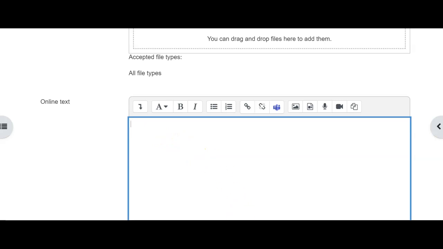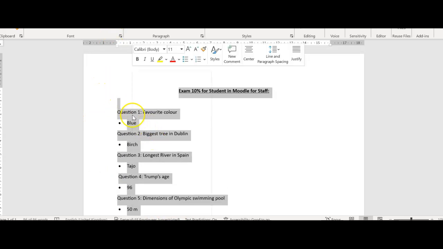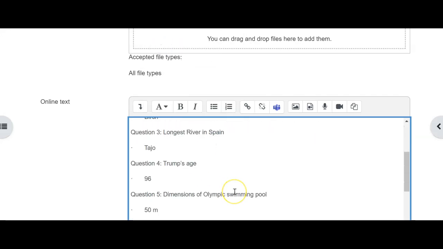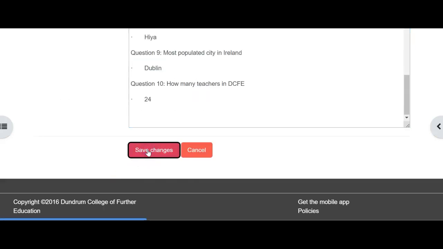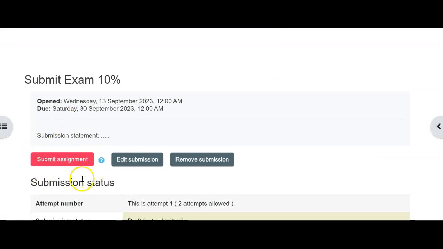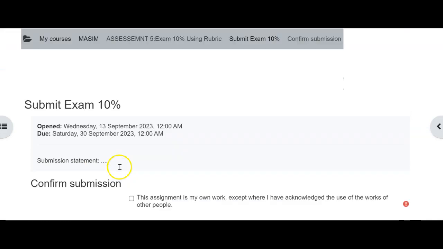So I've already prepared my answers in a Word document here. I'm just going to copy them and paste them into the box. And I'm going to hope for the best. So save changes. As you can see, I now still haven't submitted. It says this is a draft so far. So I'm going to click submit assignment.